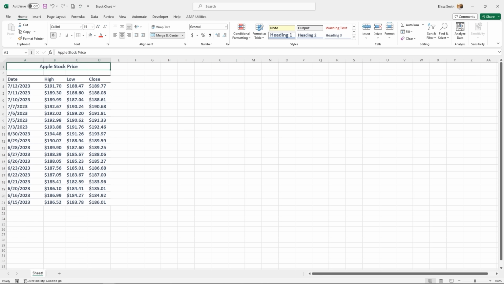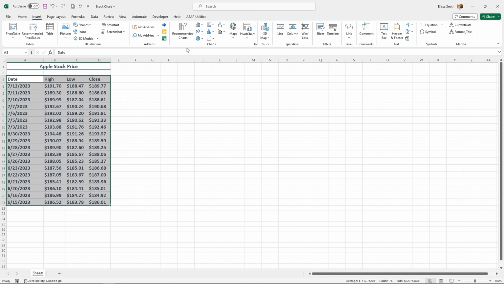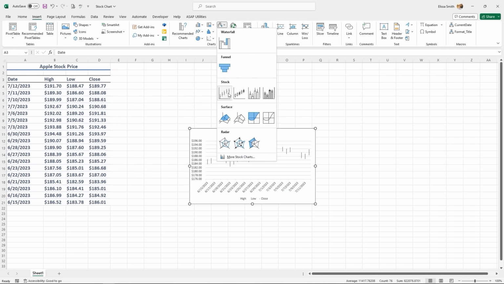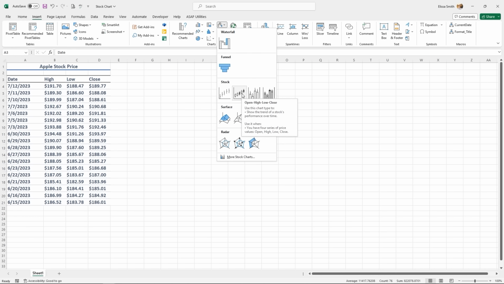The first step is to select my data, cells A3 down to D21. Then I'm going to go up to my Insert ribbon tab and come into the Charts group. You'll see on the right-hand side that you have the Waterfall, Funnel, Stock, Surface, and Radar chart options. I'm going to click on this. There is a group of charts called Stock inside, and you can hover over these to get a feel for what they'll look like with your data.